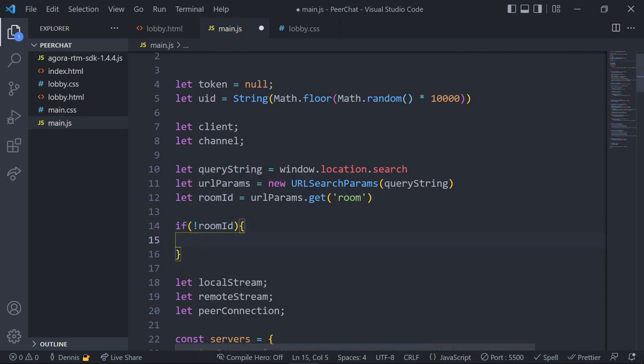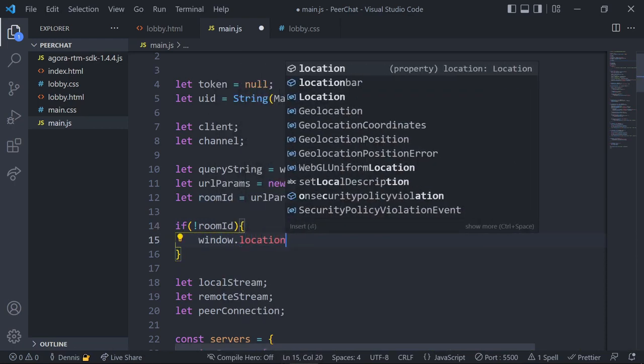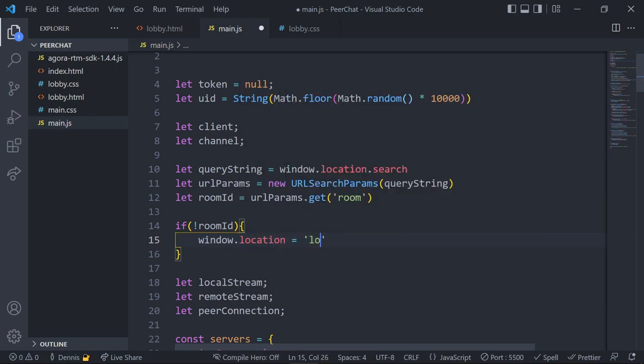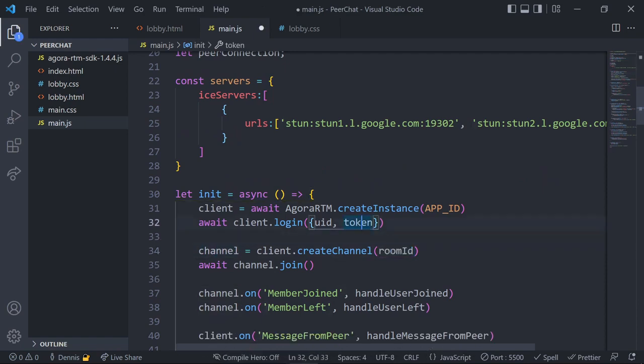We just want to redirect them back to the login page whenever they don't have a value in here. So we'll do window.location, and we'll just do lobby.html. Okay, so we have our room ID, and let's go ahead and bring this in here. So on channel, we're no longer going to join the main channel. We're just going to go ahead and throw in that room ID. So that's going to replicate this right here. So let's go ahead and just remove that now.